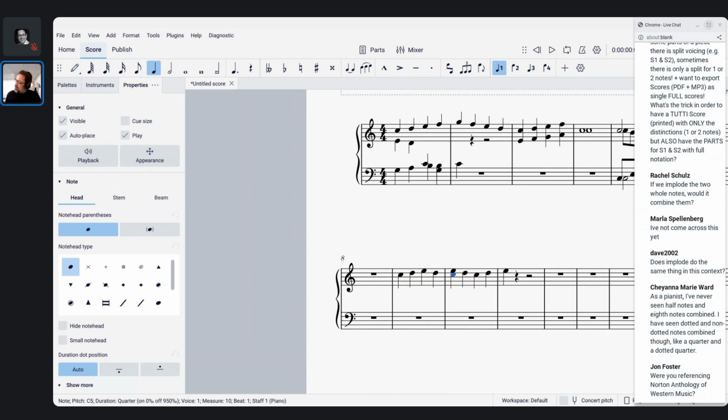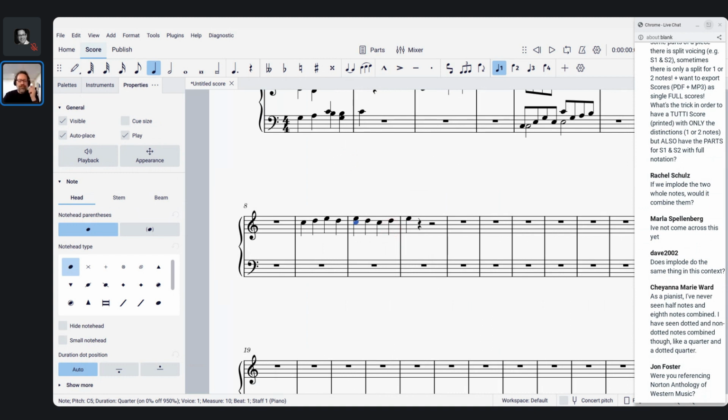Norton Anthology of Western Music. Yes, that is what I was looking at, John. There's a million different resources. If I was just looking for piano music, I would grab my book of Beethoven piano sonatas or Chopin preludes or the Bach preludes and fugues. But that's what I had handy that I thought would be a good option.